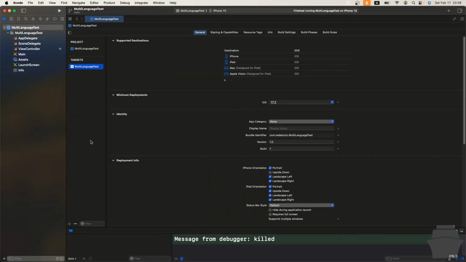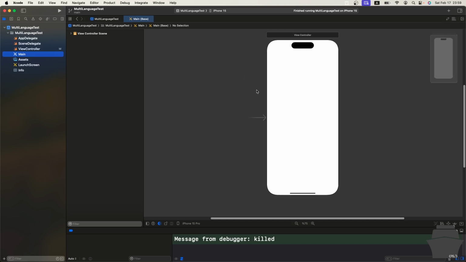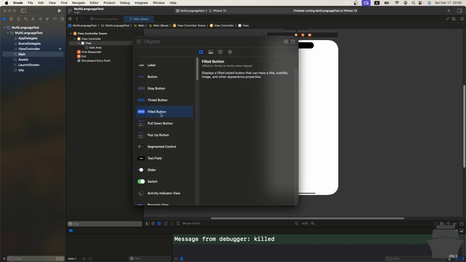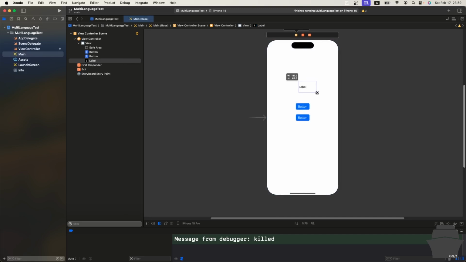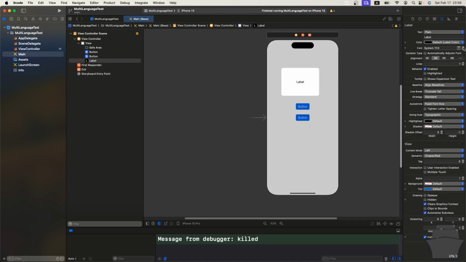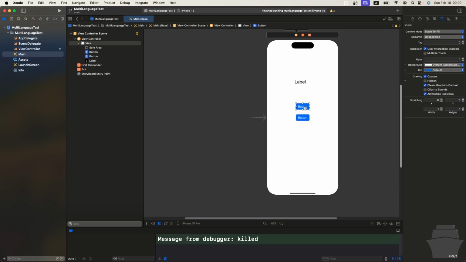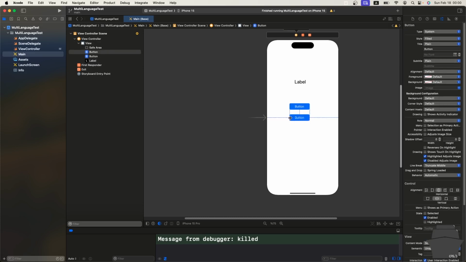Here we have a brand new project. It is completely empty. Inside the main.storyboard, I will add two buttons and a label. Let's add them. Here I will use a filled button and also let me add another one. At the top of them I will add a label like so. So let me make them a little bit bigger. Also I will center the label text and let's increase this font size a little bit. It's alright. For the button, let me make it a little bigger.